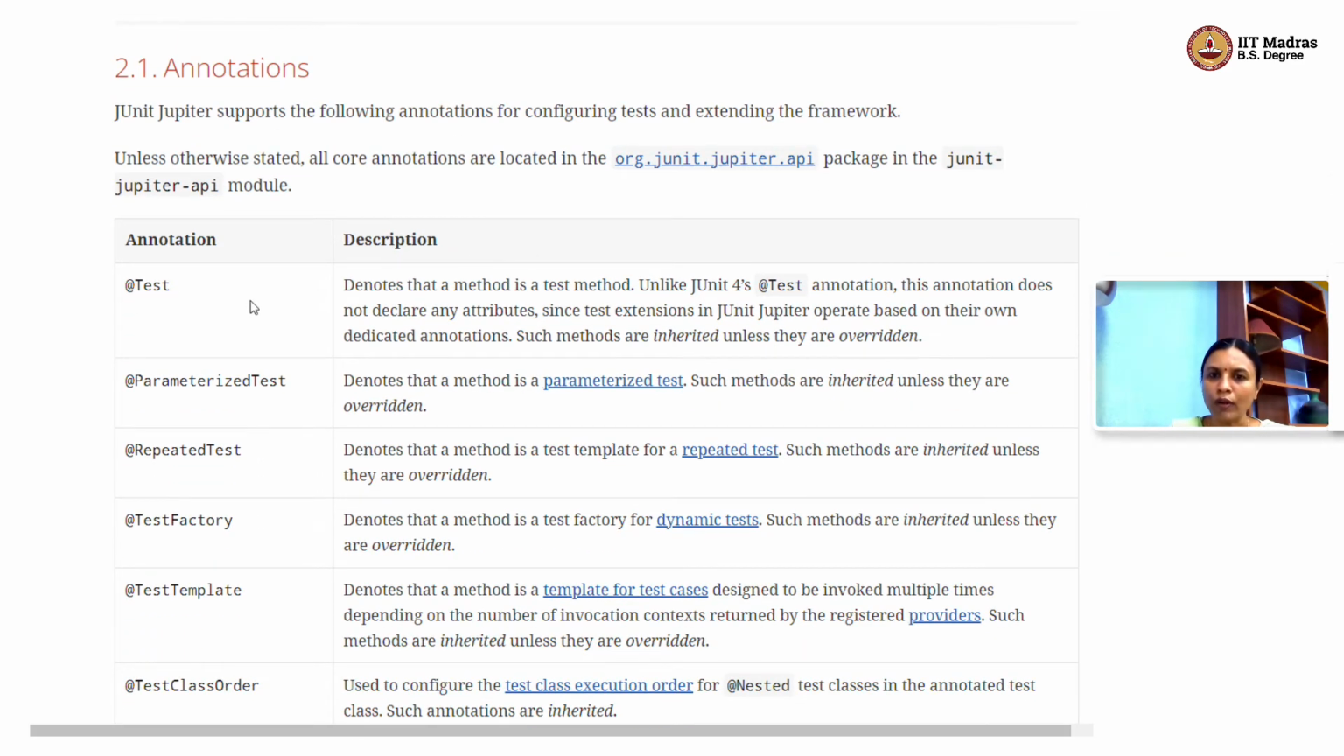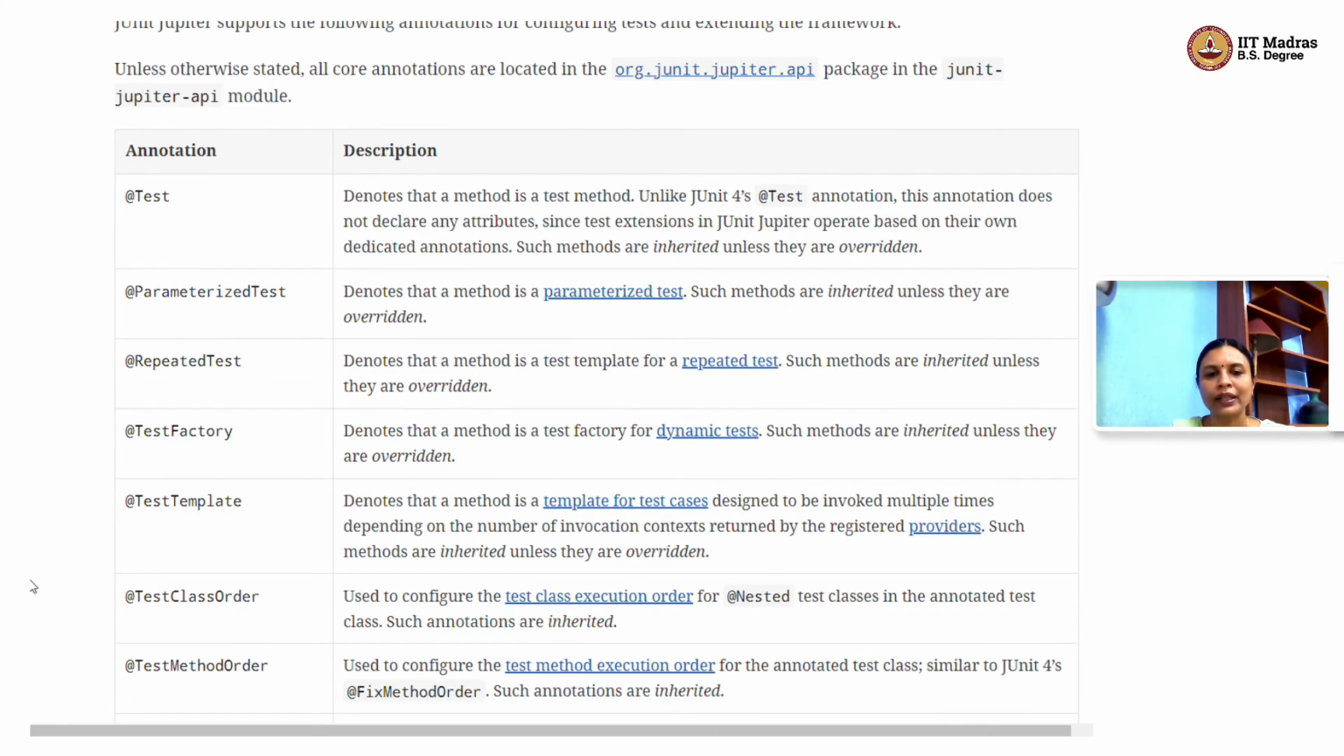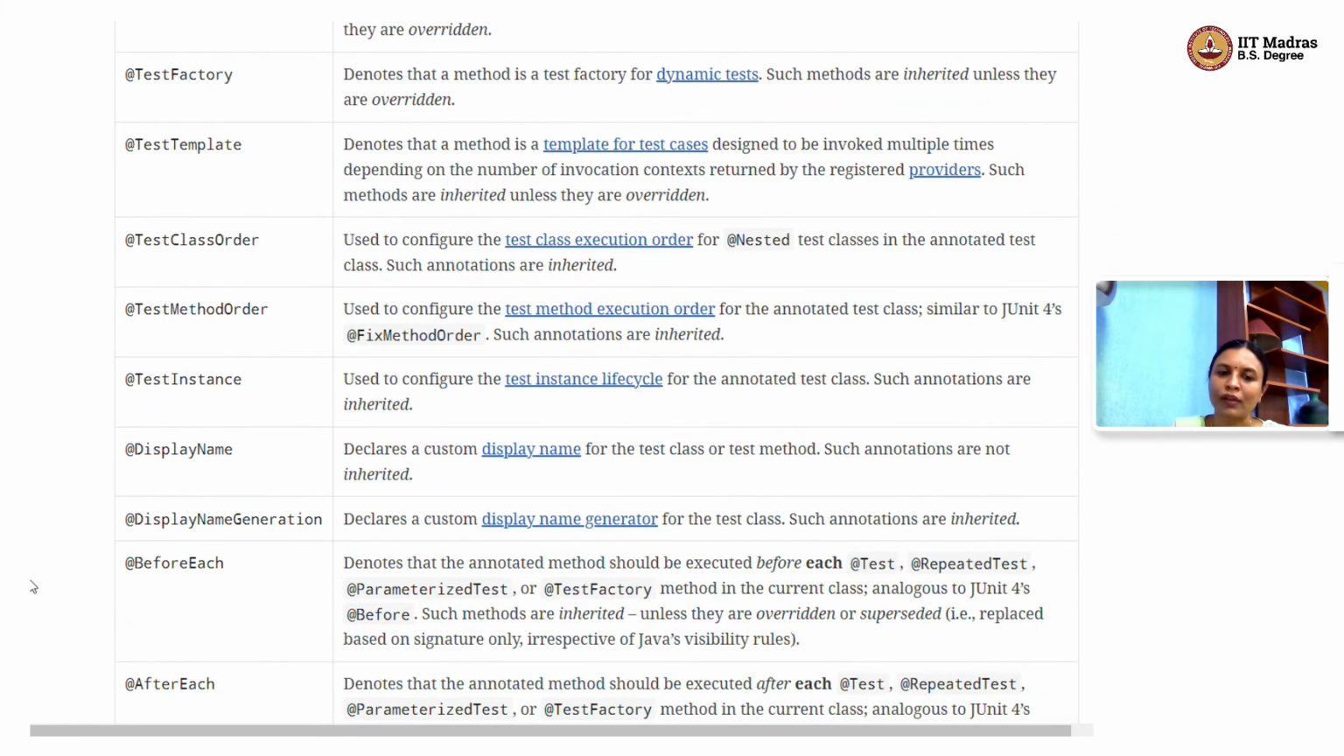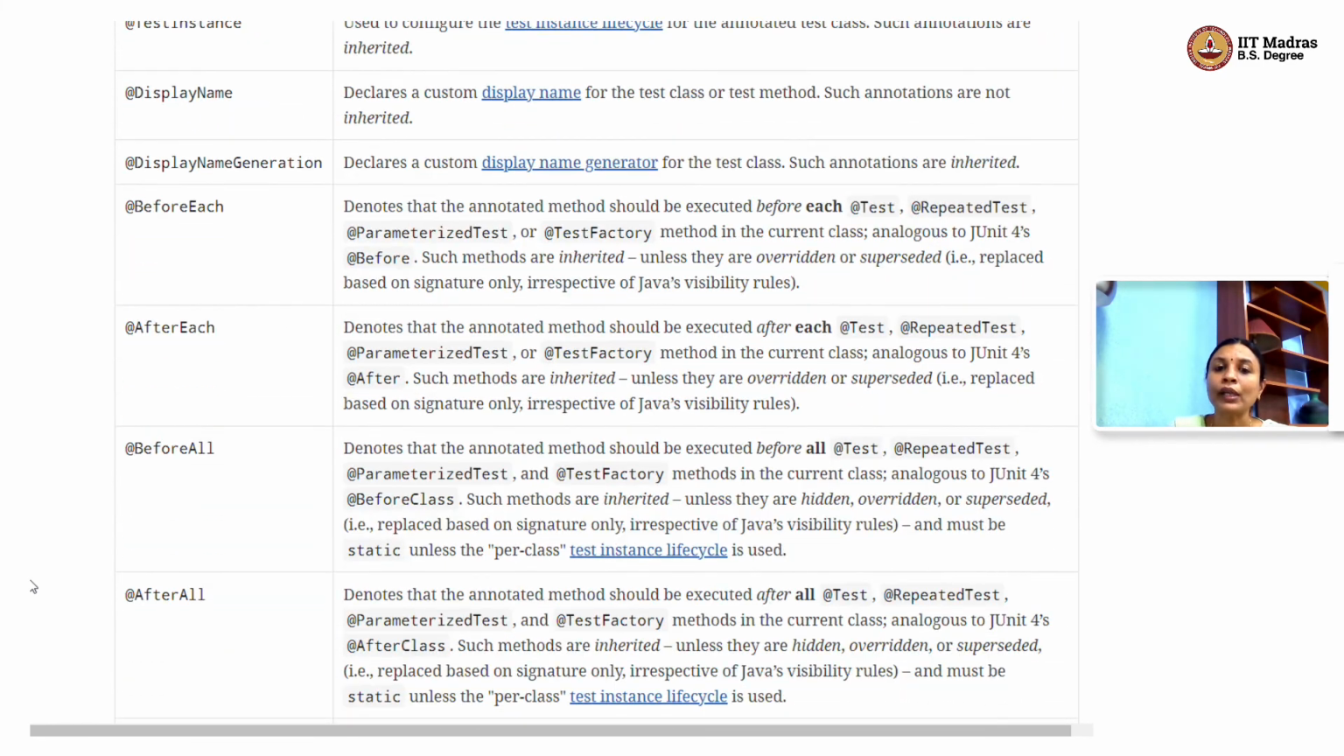@Test is what we saw, basically denotes that a method is a test method. You could have @ParameterizedTest, repeated tests when you want to do regression testing. You could have a test factory, test template, and so on and so forth. Several different things are there. I briefly told you about these methods: @BeforeEach, @BeforeAll, @AfterEach, and @AfterAll. Remember that these are used for our RIPR criteria.